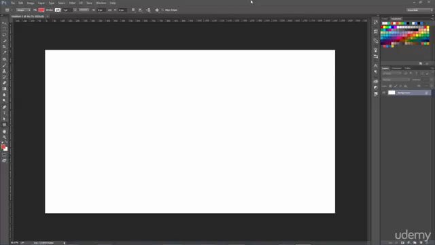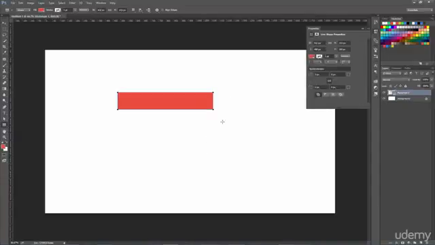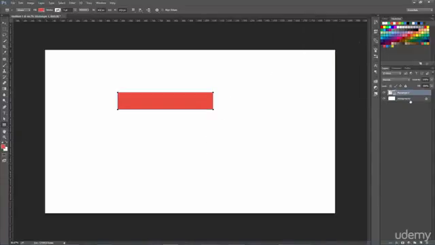In this lecture we will explore the use of gradient tool in web designing. Generally we will provide the gradient overlay using layer style only. So let's draw a rectangle. Select the rectangle tool and draw a rectangle just like this. Now let's go to the layer style.